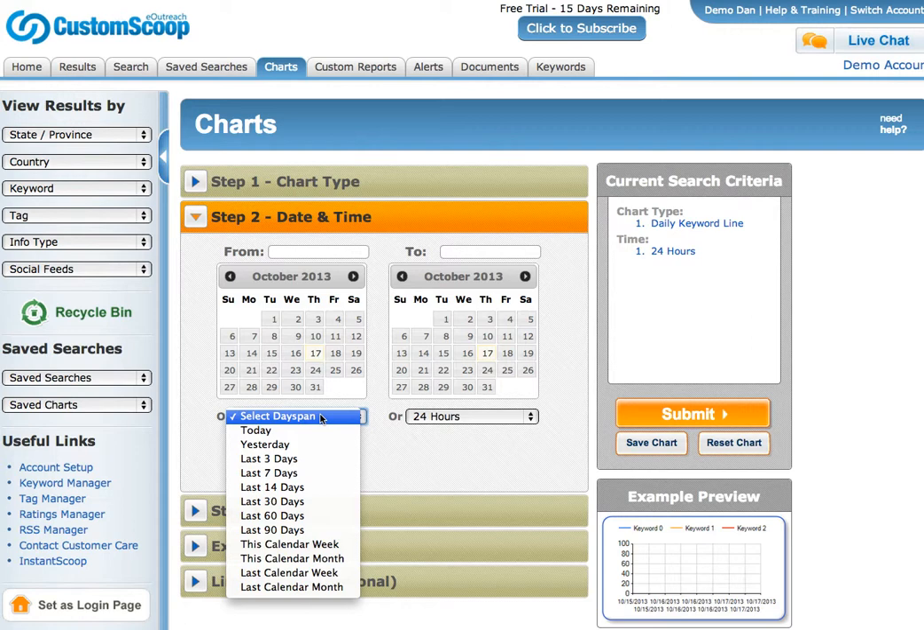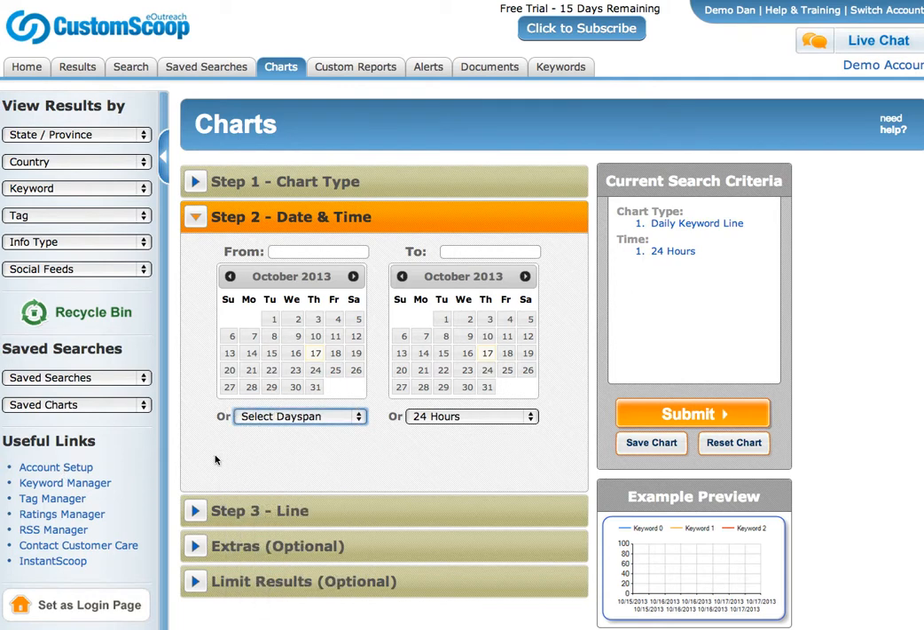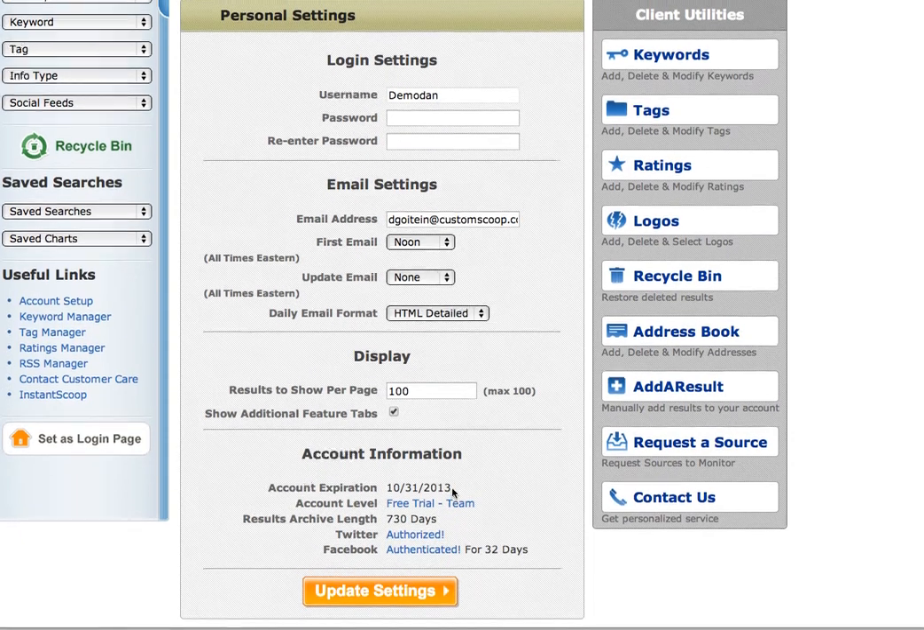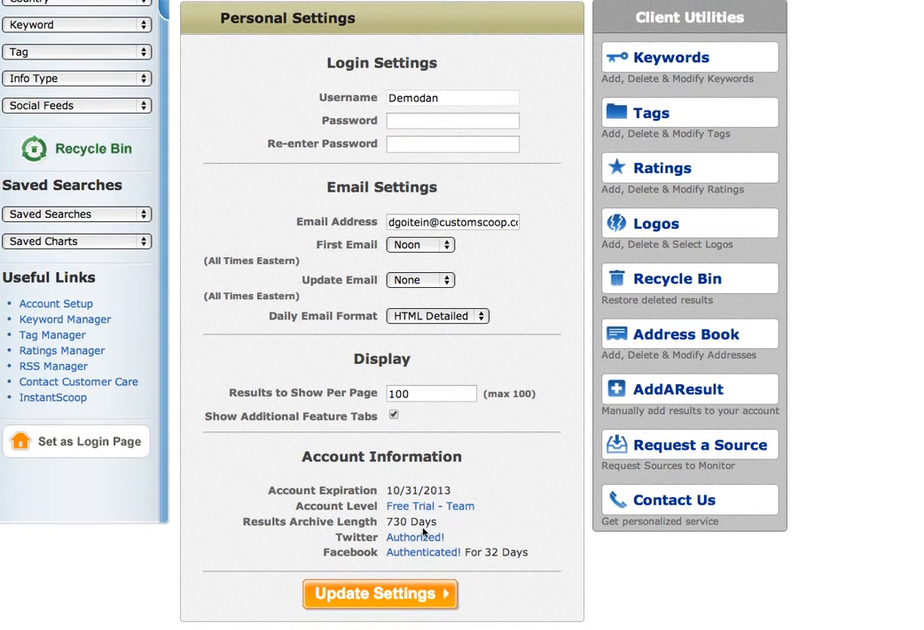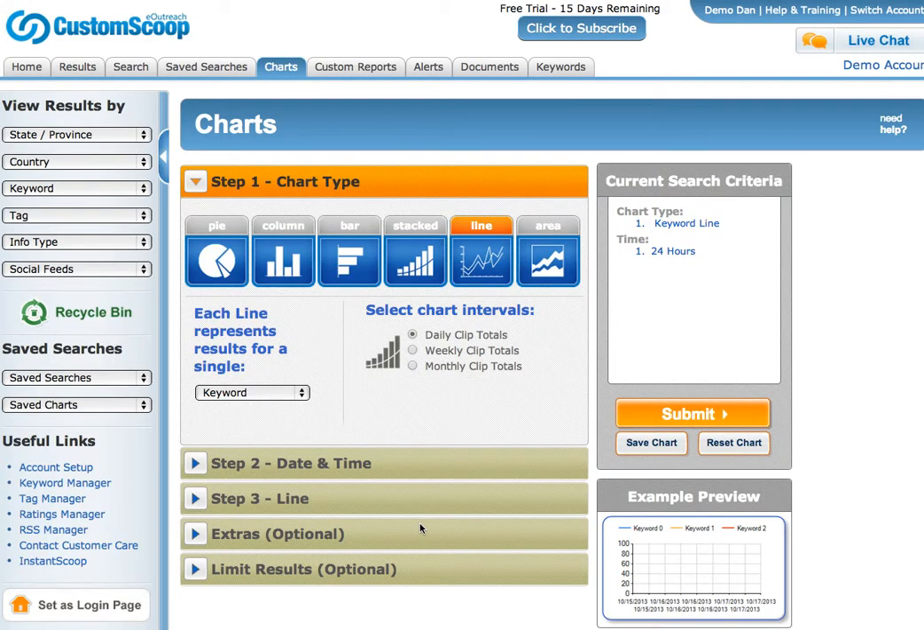We can adjust your archive length and make sure that you're able to see as far back as you'd like to see. If you're interested in what your archive is, you can also check under your account setup, which is going to show you your archive length down at the bottom. So I have a 2-year archive set up on this one.